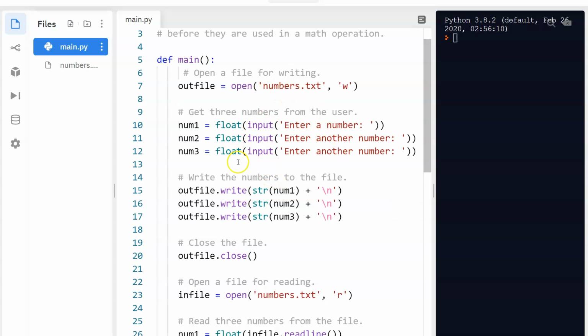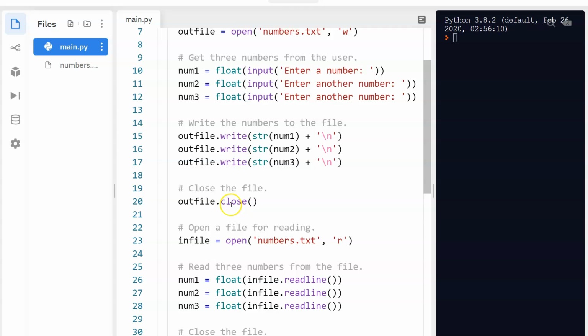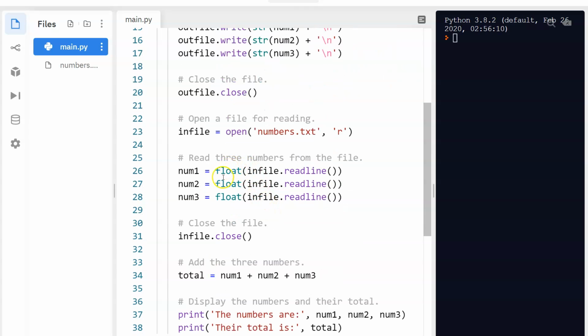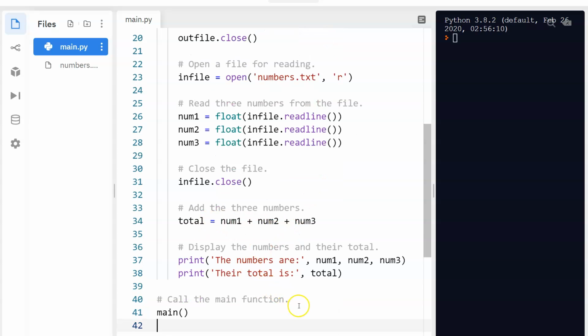So it's asking for the numbers, storing them as a float. Then it comes down here. This is from that first 6-6 link. Then it has to store them as a string in the file when it's writing them. It closes the file, opens the file back up, converts them back to floats as it uses readline, closes the file down, then does the calculations with them. Okay, all of that to get the numbers in here.